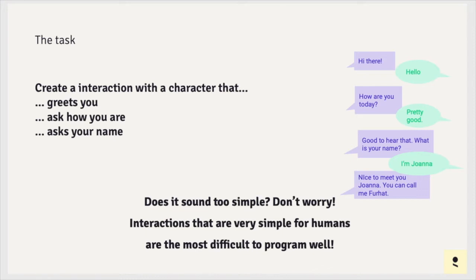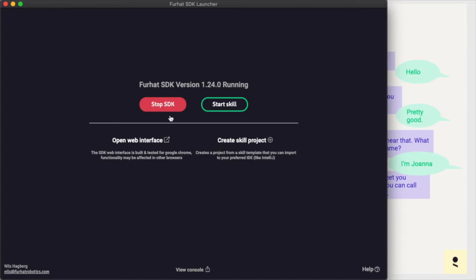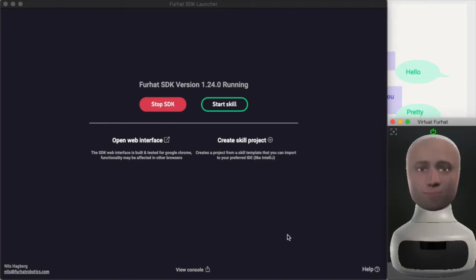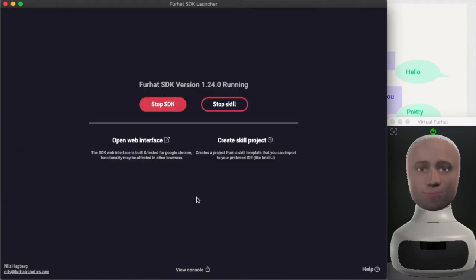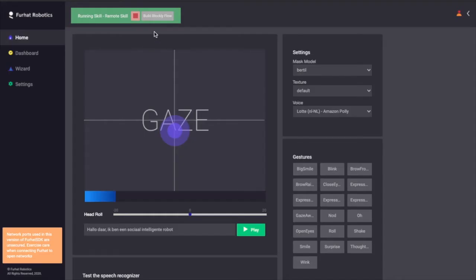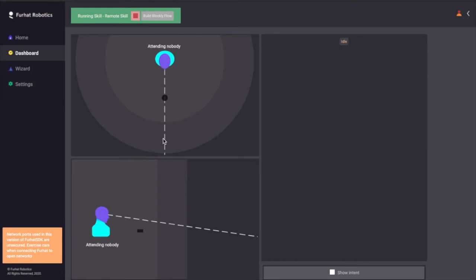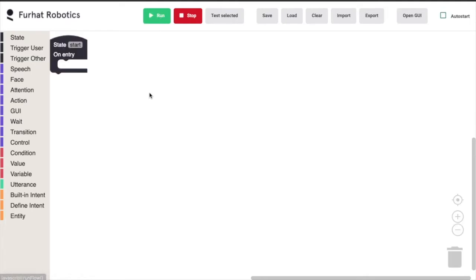I have the virtual Furhat up and running here with the animated head down here on the side. So let me start the Blockly skill file. And the Blockly skill file can be downloaded from furhat.io/downloads, the same place where you downloaded the SDK launcher itself. And now we can open the web interface. And I will switch directly to the dashboard where we can monitor our interaction as we are building it. And let me now open the Blockly tool.